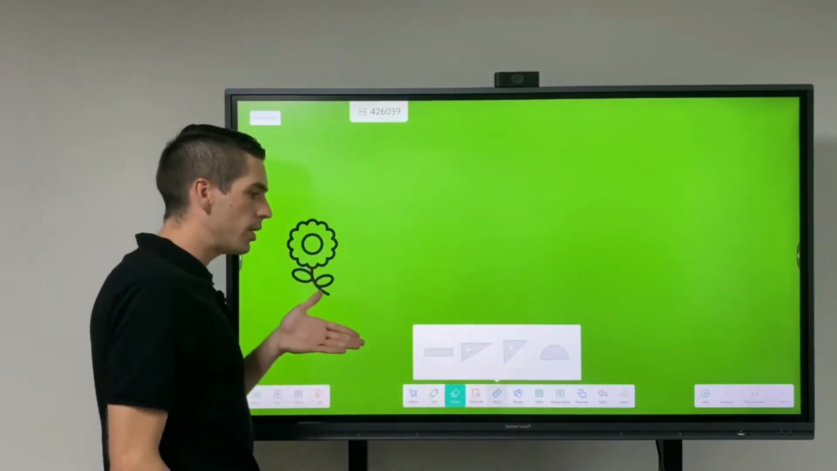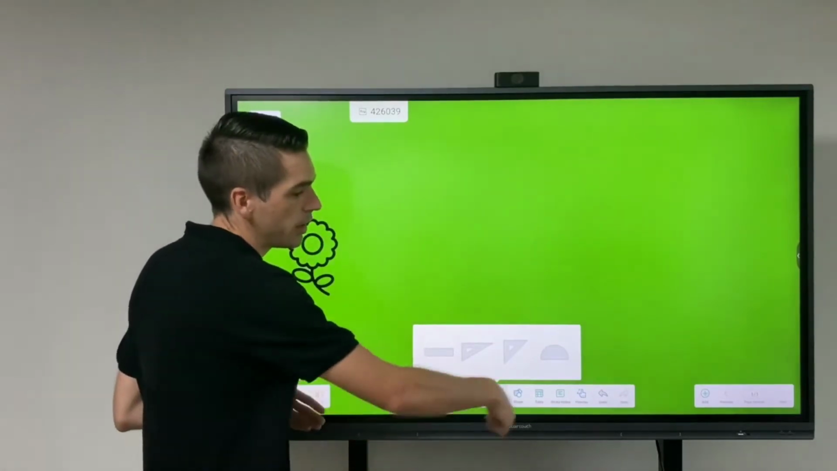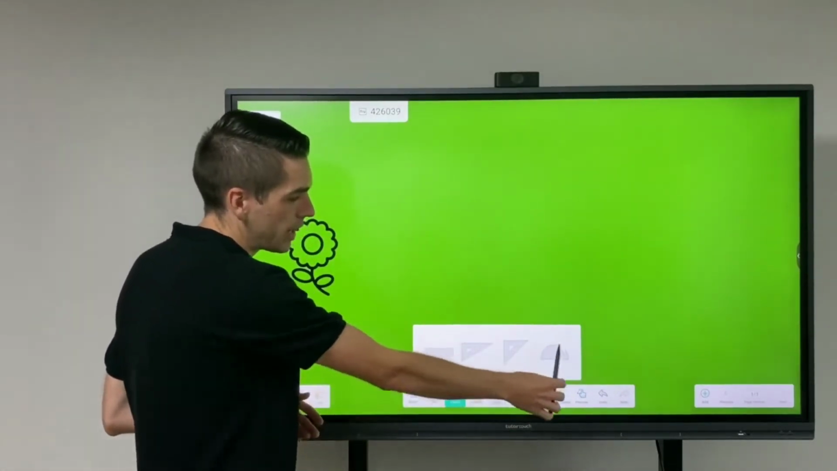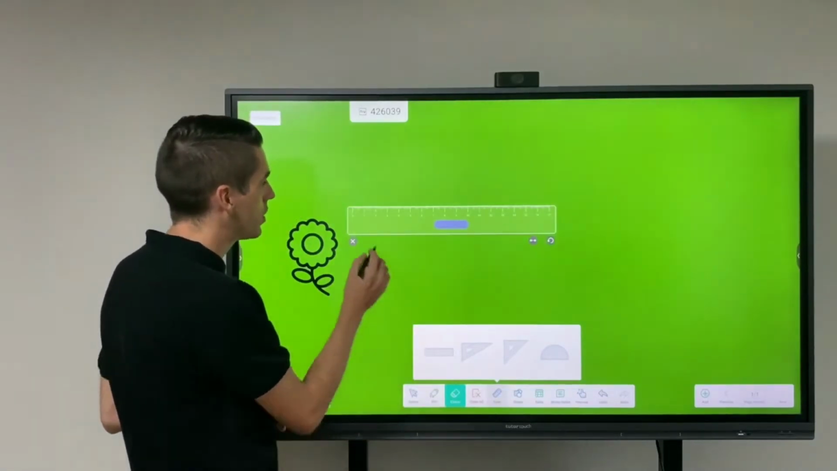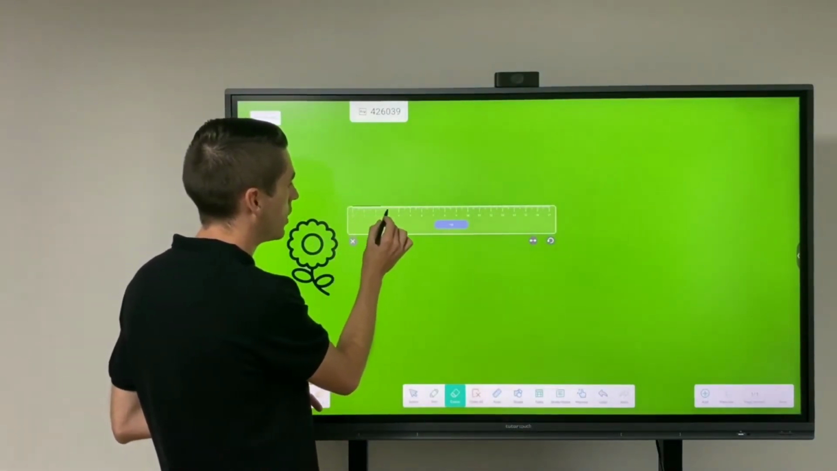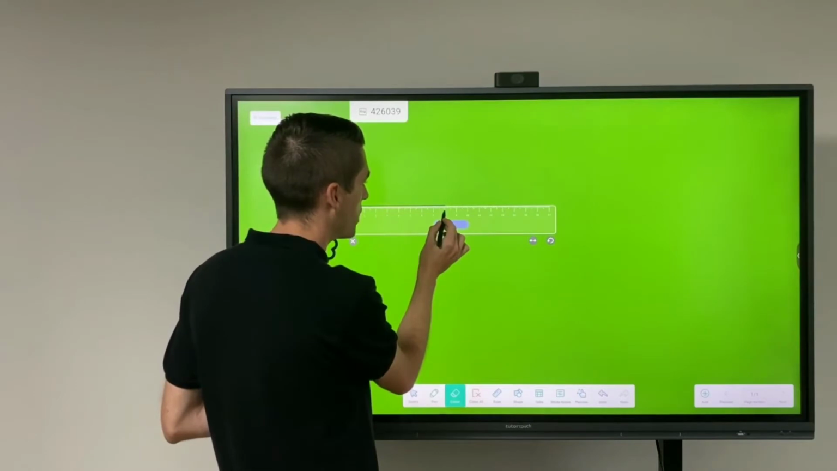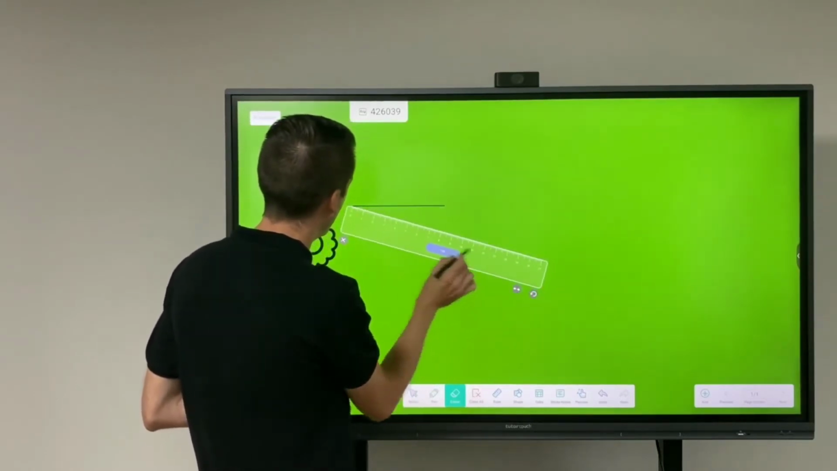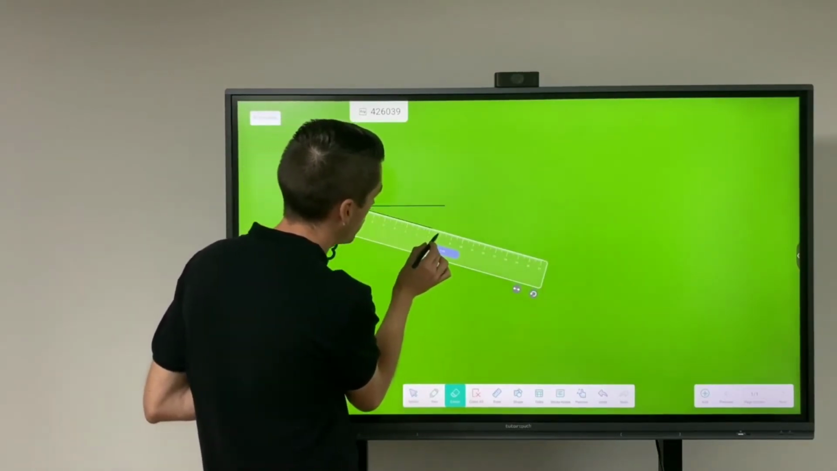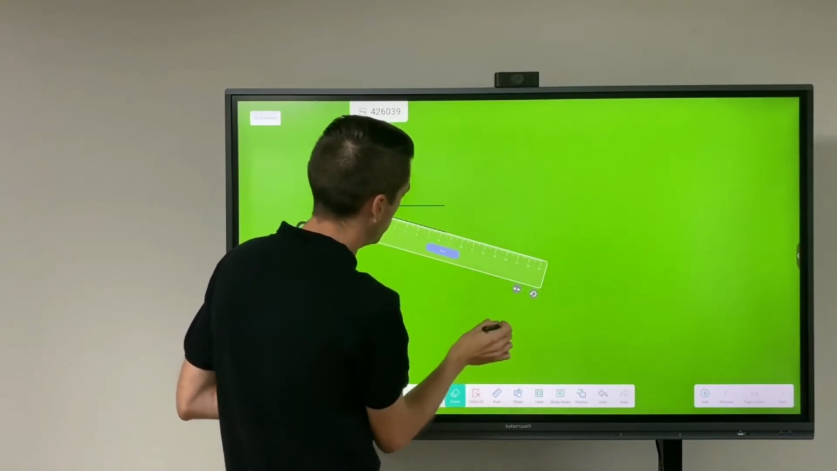Rulers are new in the sense that they are now implemented in the main menu bar, and you have your protractors and your squares, and it also tells you exactly how long the line is you drew. So it makes for much more accurate drawings. Let's say you want to have a nice triangle, you can simply do it that way.